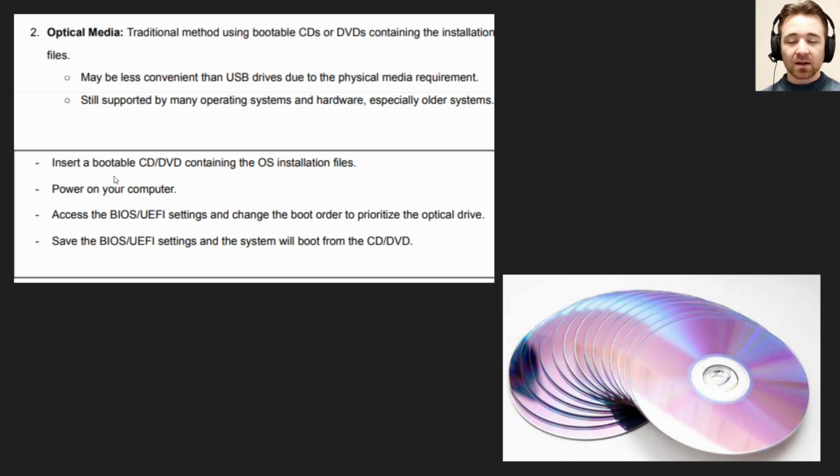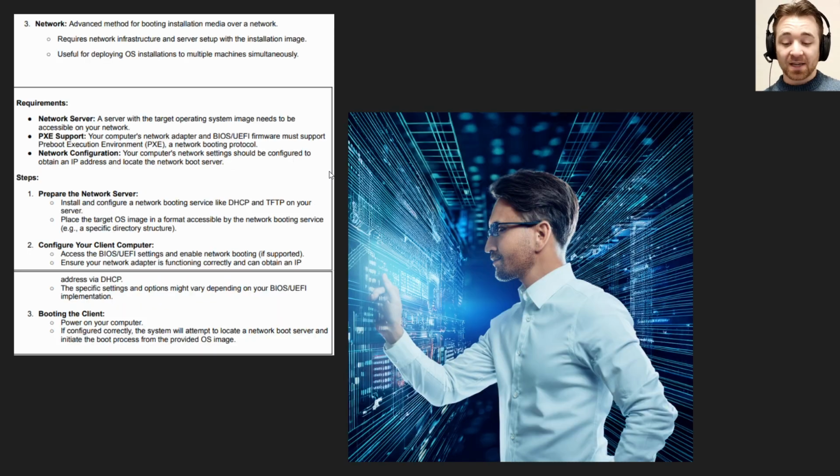So of course, same thing as the USB. You're just going to insert a CD or DVD that contains the OS installation files and just boot from there. Configure your device to boot from there. That's largely it for that one.